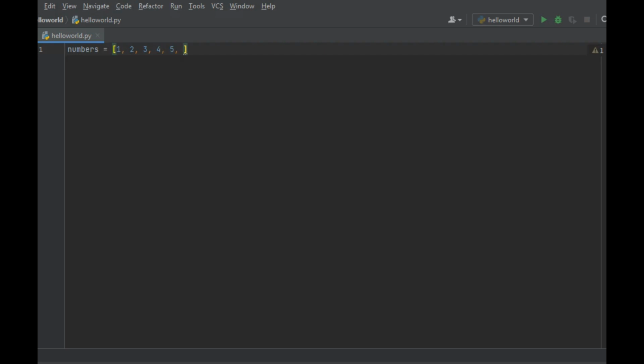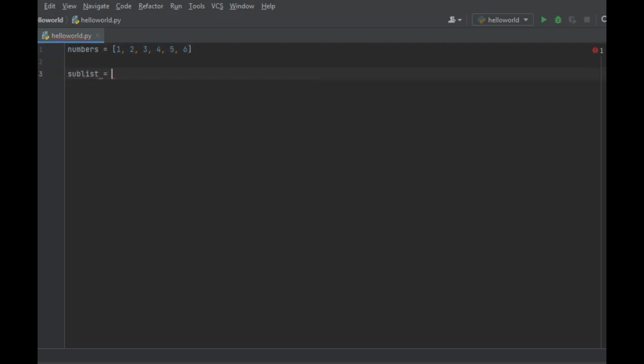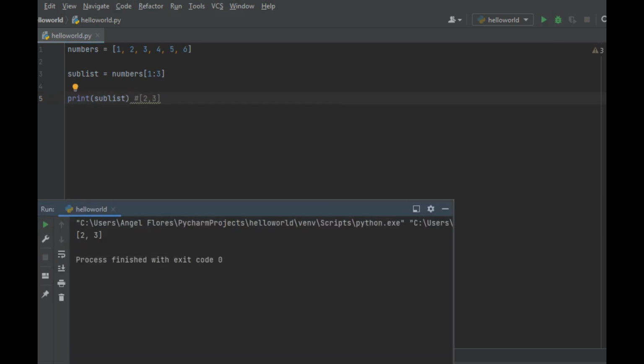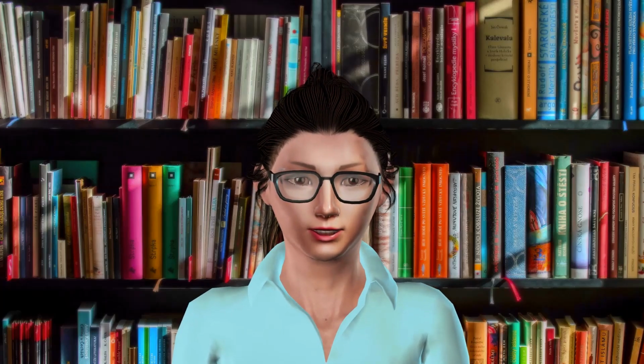We can also create smaller sublists from a larger list in Python. To do this, we use square brackets and colons inside them. The number to the left of the colon indicates the index of the first item we want to include in the sublist, while the number to the right indicates the index of the first item we want to exclude from the sublist. In this case, the sublist contains the elements of index 1, which is number 2, and index 2, which is number 3, but does not include the end, which is the element of index 3, in this case it is number 4.